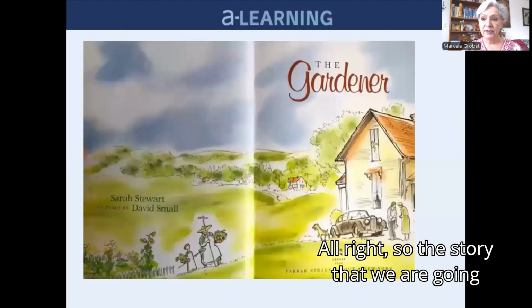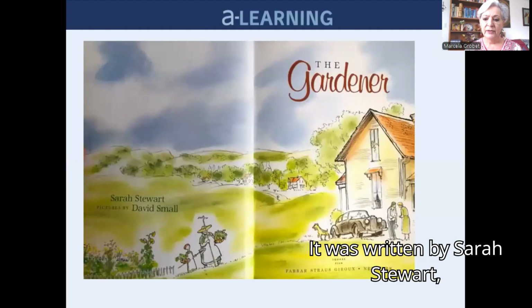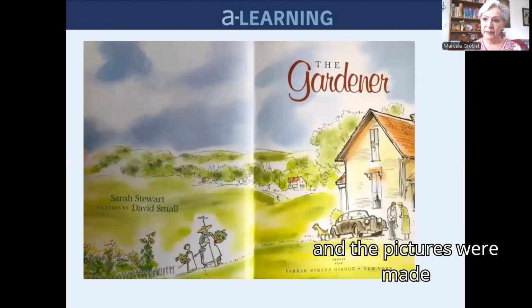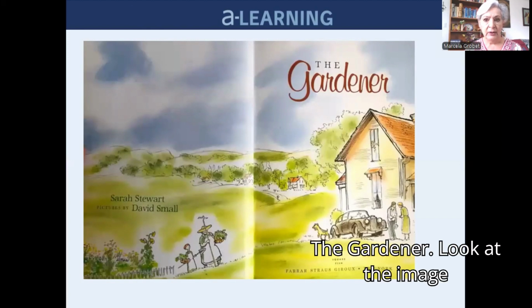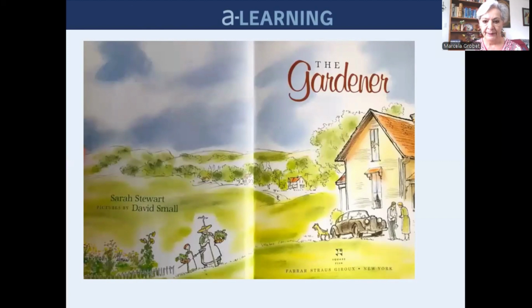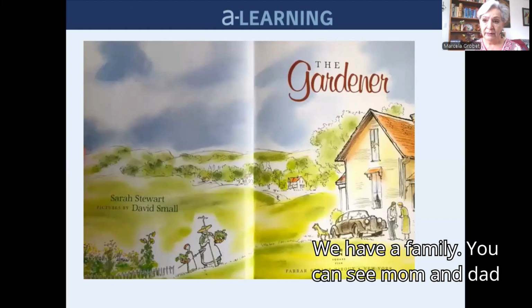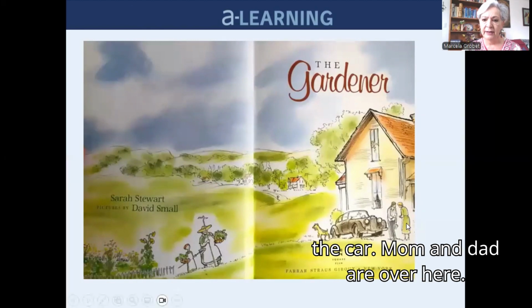All right, so the story that we are going to read is called The Gardener. It was written by Sarah Stewart, and the pictures were made by her husband, David Small. The Gardener. Look at the image and look at the situation over here. We have a family. You can see mom and dad on the right side of the image next to the car.